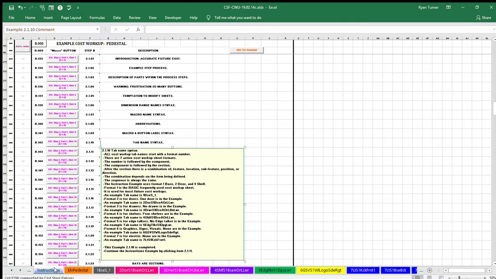All cost workup tab names start with a format number. There are 7 active cost workup sheet formats. The number is followed by the component. The component is followed by the section. After the section, there is a combination of feature, location, subfeature, position, or direction. The combination depends on the item being defined. The sequence is always the same. The instructions example uses Format 1 base, 2 door, and 4 shelf.